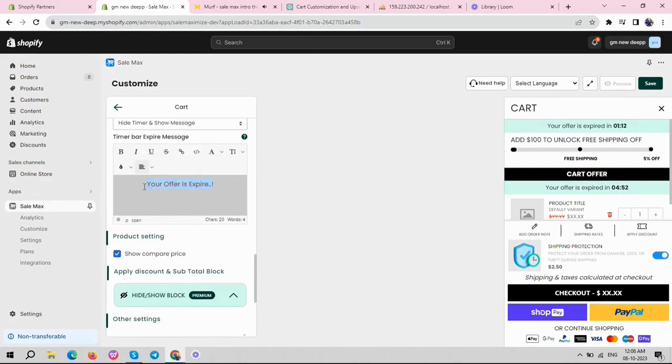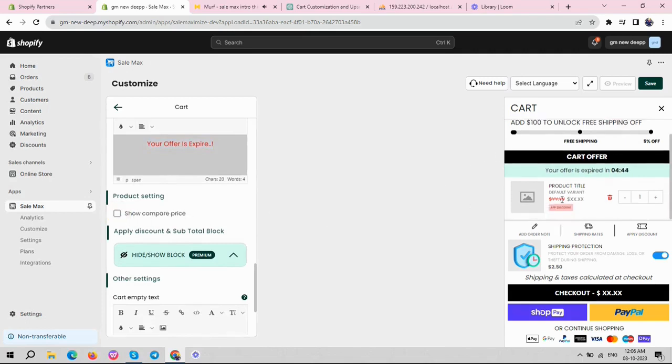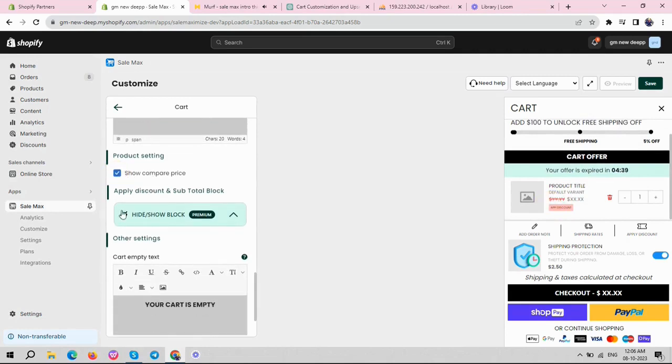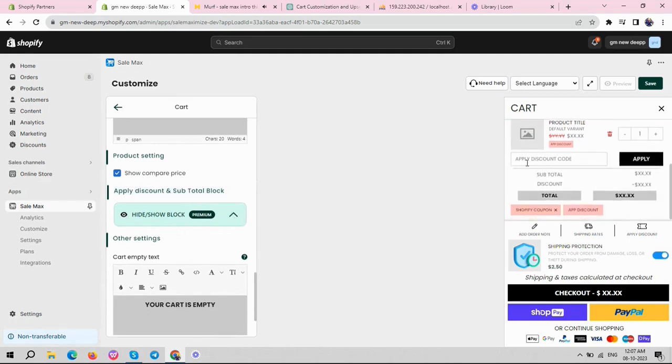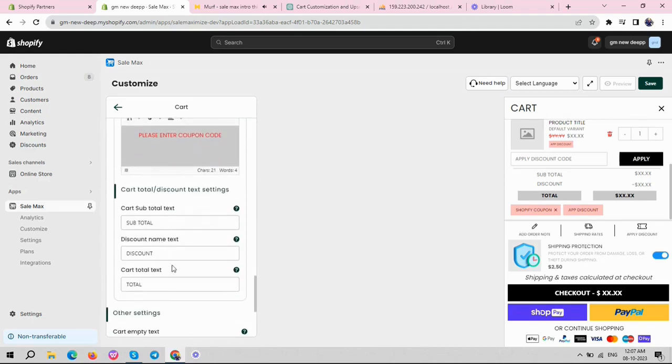Now, let's proceed to another section, Show Product Compare Price. If you prefer not to display the compared price for products in the cart, simply uncheck this option. Next is the Apply Discount and Subtotal Box section, which shows the total amount to be paid on the cart page, including any applied discounts. This section essentially displays the final total for checkout on the cart page. You can show or hide this section by clicking the eye icon. Within this section, you'll find options to change the subtotal, discount, and total text to match your preferred language.